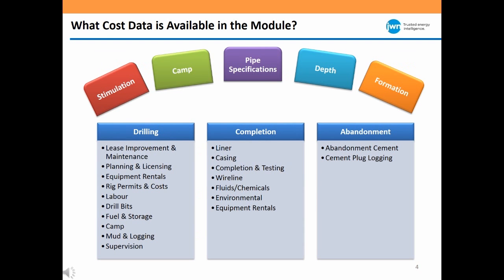The new data module covers 122 unique cost items. They are categorized into drilling, completion, and abandonment components. Items are then grouped into a second level of subcategorization for easy navigation. Cost items can also be traced back to the well profile that they are attributed to so that we can normalize costs against a standardized well base. This means that we can query for wells based on their region, targeted formation, depth, casing requirements, camp needs, and even stimulation profiles.